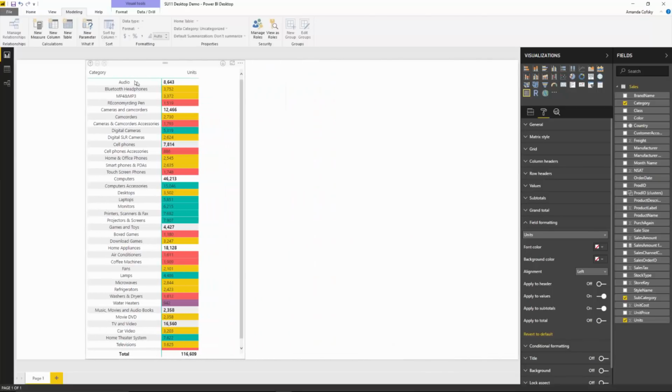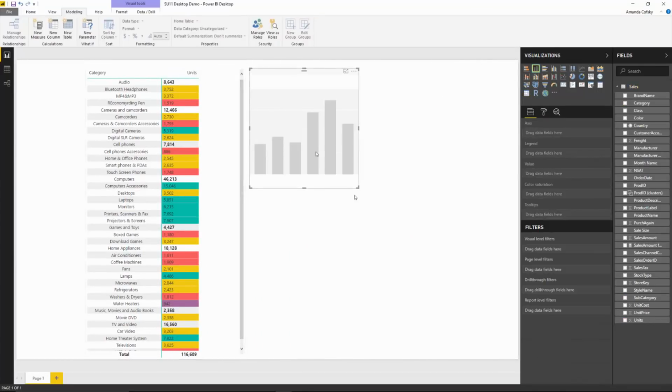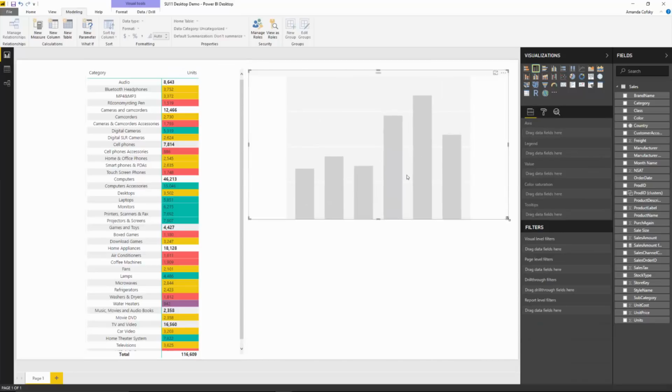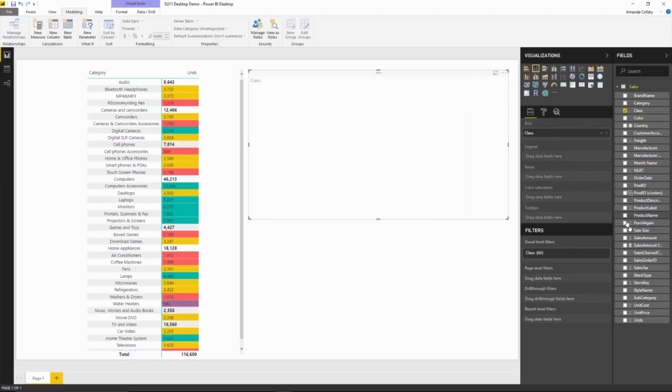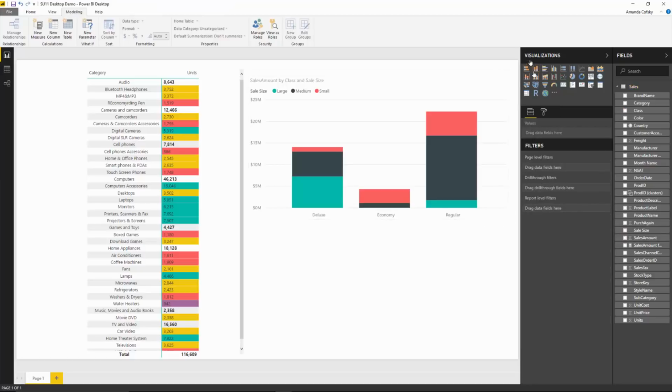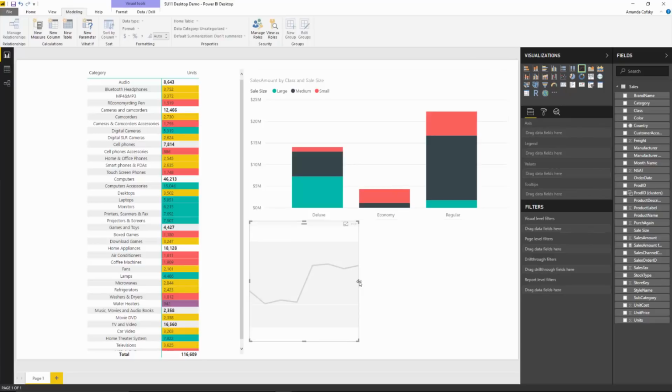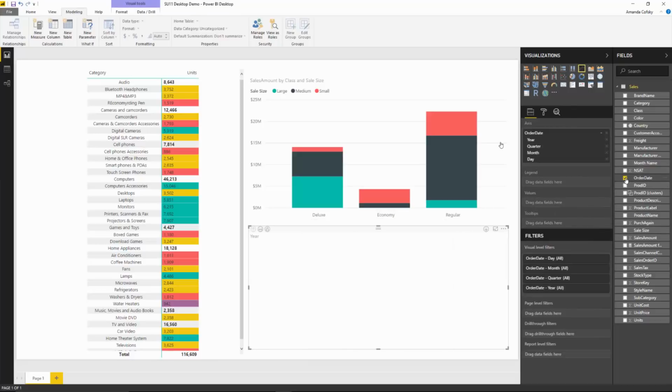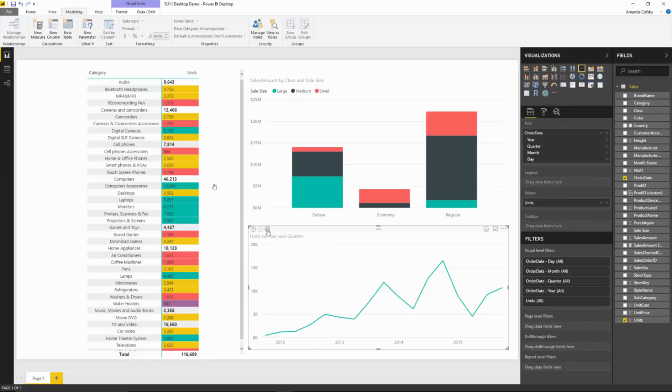First thing I'm going to do is create real quickly a couple of other charts so they can have something to overlap with. This one I will put class, sale size, and sales amount. And I will also create a line chart that shows me order date and my units sold over time.